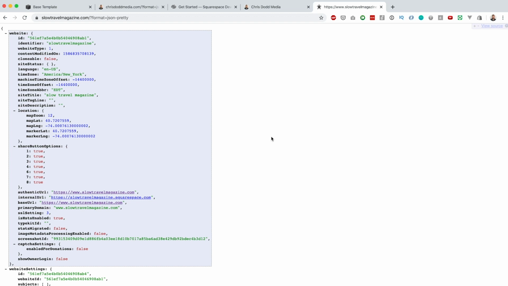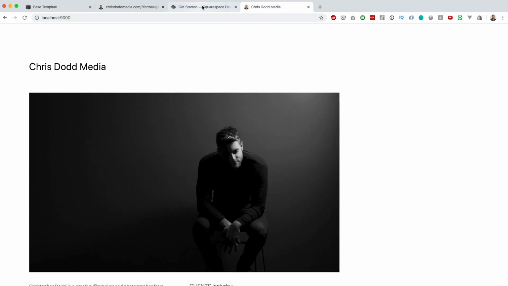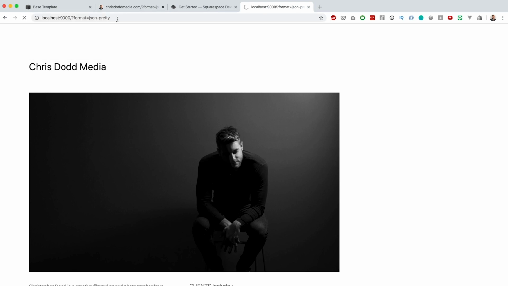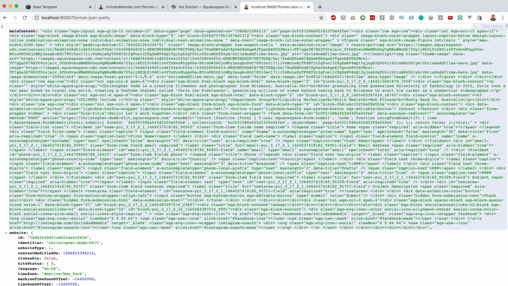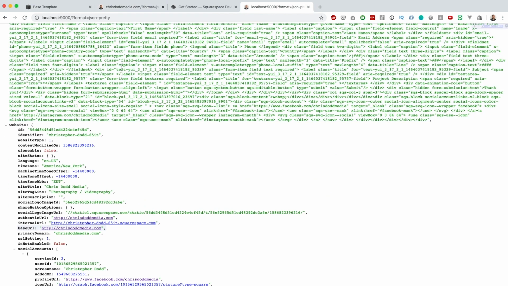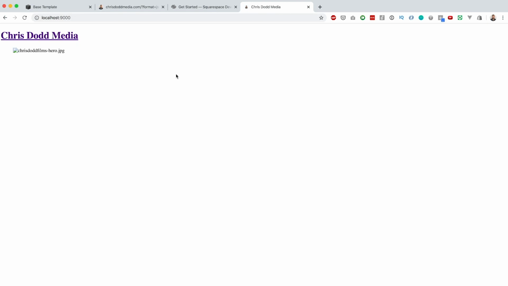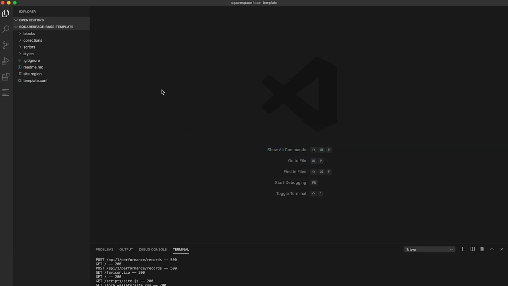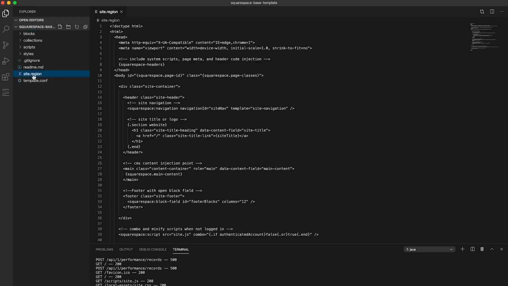So let's actually get stuck in and write some JSON-T now. If I close this and head to localhost 9000, we can do the same thing. We can go format=json-pretty, and we can see the same data that we see here. But the difference is, if we take away the format JSON pretty, it's now running on whatever template we're running the server through.